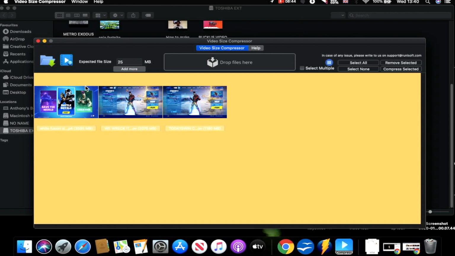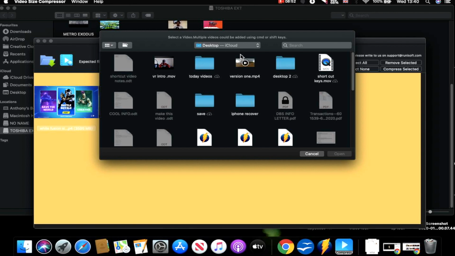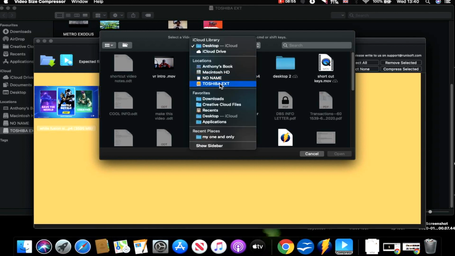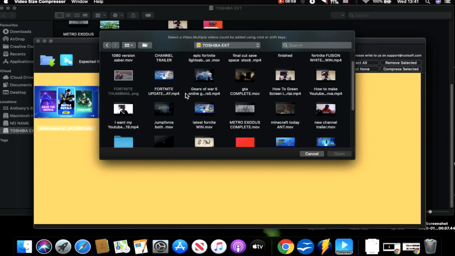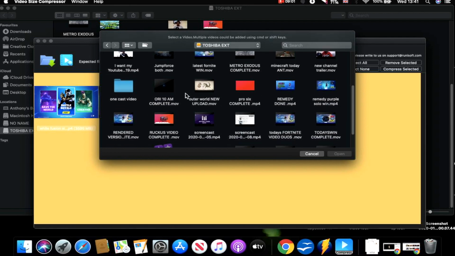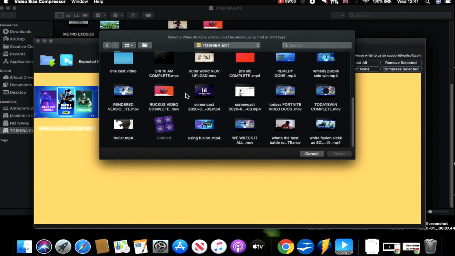So what we're going to do is I'm going to import another one, just a last one, and I'm going to show you how to do it actually, because I'm not sure if my patience is allowing me to wait much longer. So what we're going to do now is we're going to move it down to the Toshiba extension, which is my external hard drive. It's not extension, it's external, but you know.